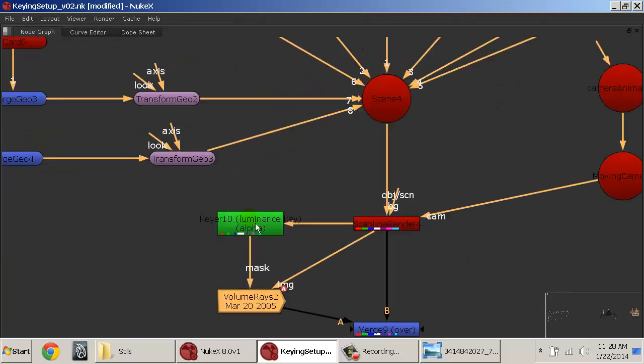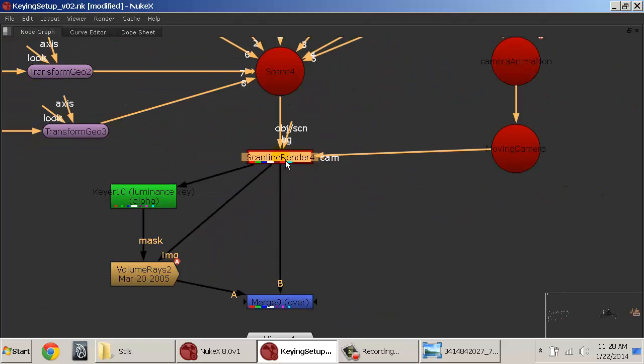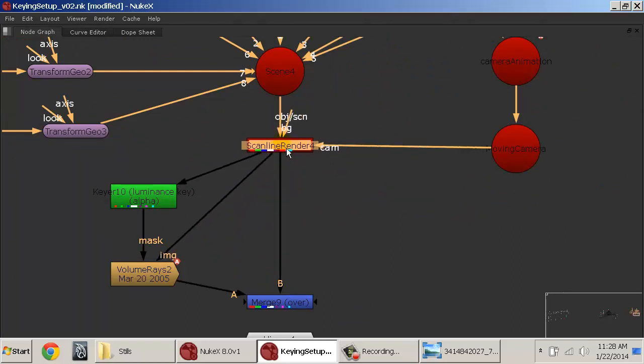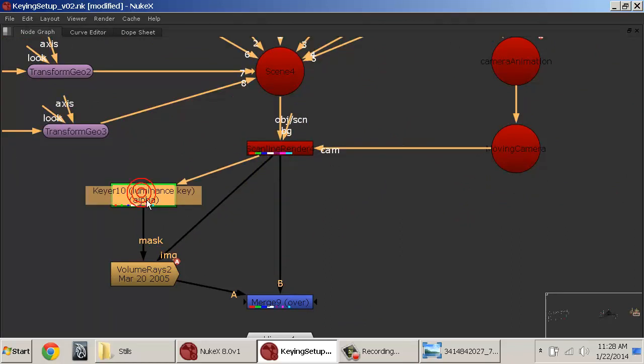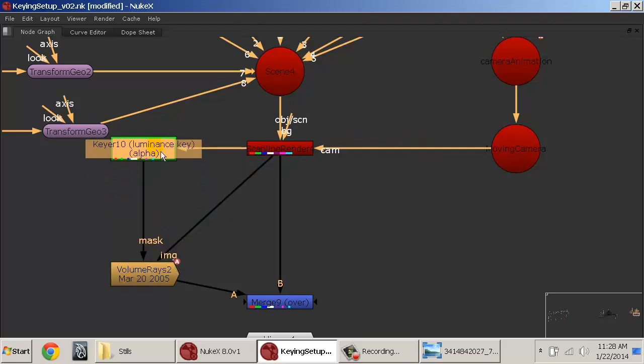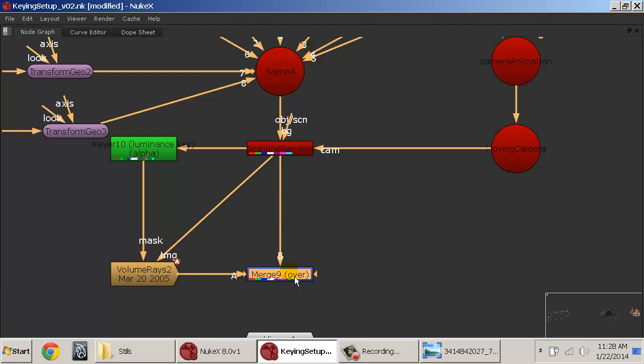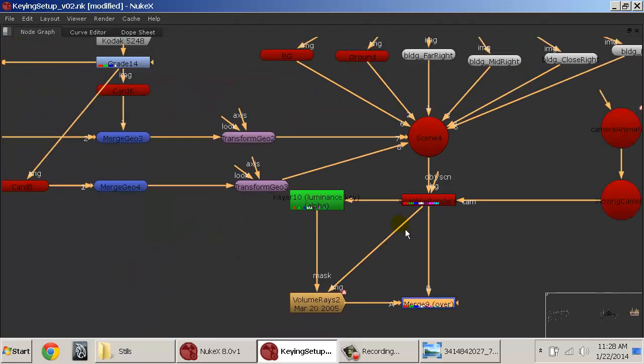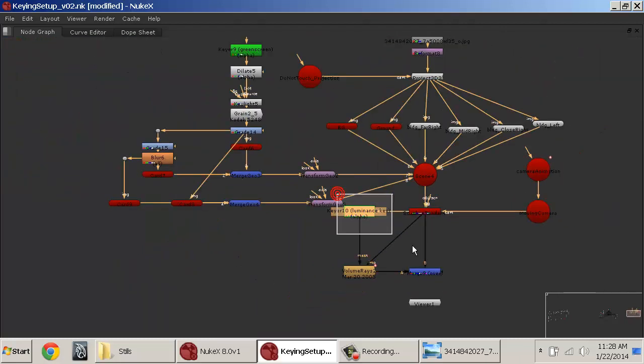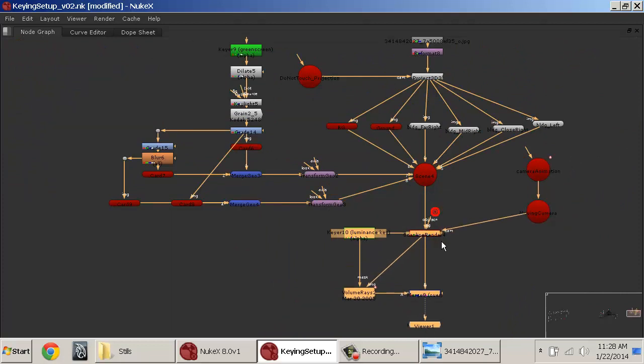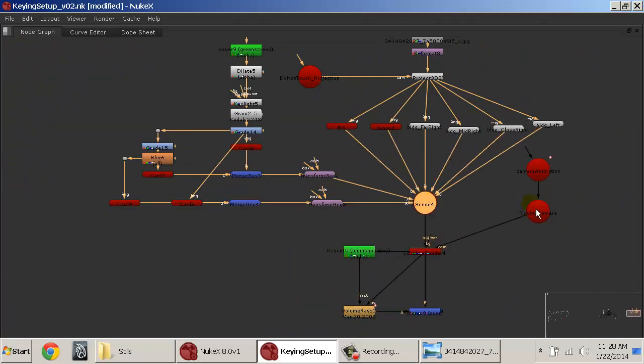So just to kind of summarize what we just did. We added this volume raise. In order to get the volume raise to work on just the lights, I had to add a keyer, a luminance keyer, and then I just merged my volume raise on top of the original render. Okay. If you get whiplash from bouncing around, you're going to bounce around. So just get acclimated to it.